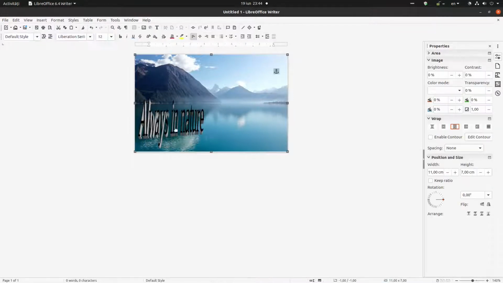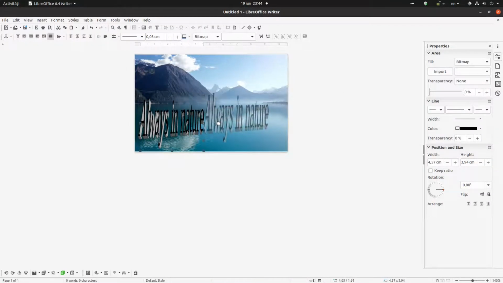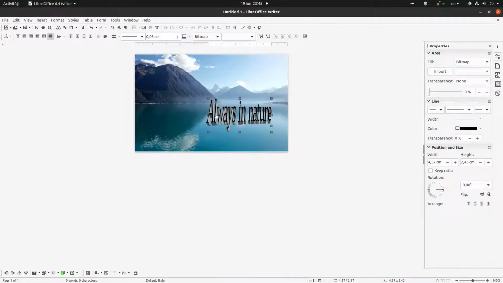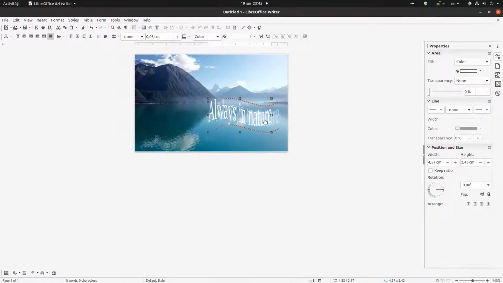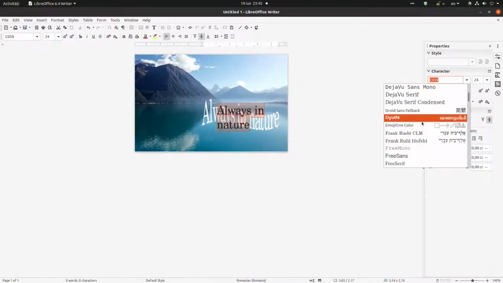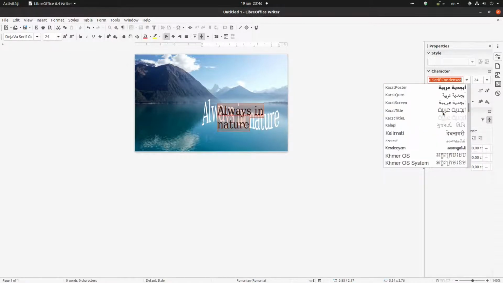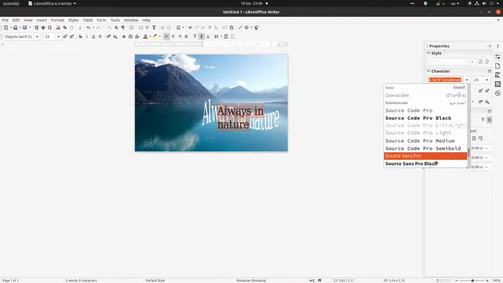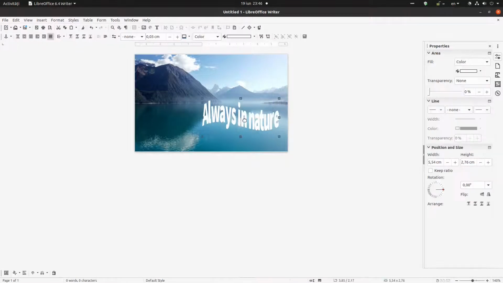I change the text by clicking, always in nature, and now I have to redesign this text. I change the shape of the text. I remove that 3D aspect. Also I change the background. I change the font here. When selecting the font, we can change the font. Okay, this is much better.